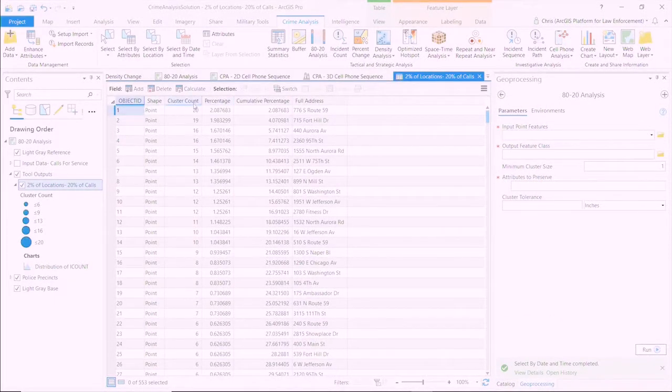I'm going to get for each address the number of calls that happened at that location, the percentage of the total number of calls that that location represents. But then I've got another value here that's cumulative percentage. So if I go down here to the 20th highest volume call location, 631 North Route 29, I can see that the cumulative percentage represents 25.7. So that means that 25.7% of all calls for service occurred at only 20 locations.